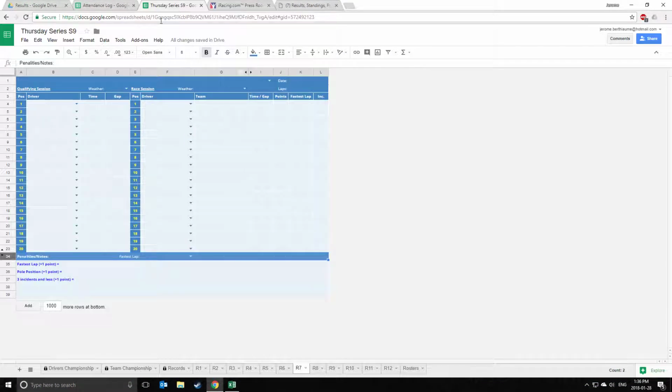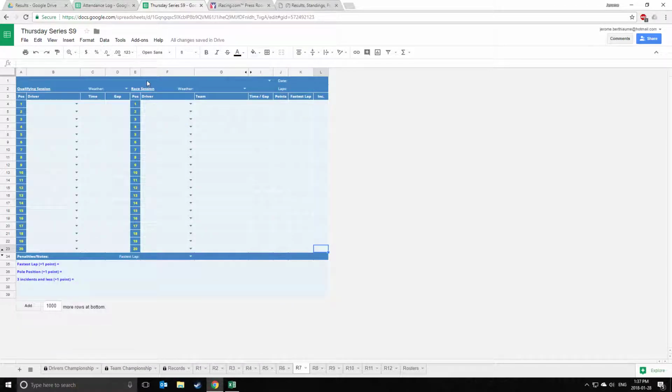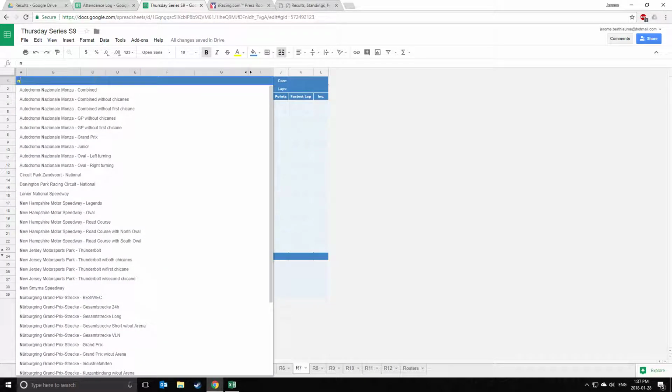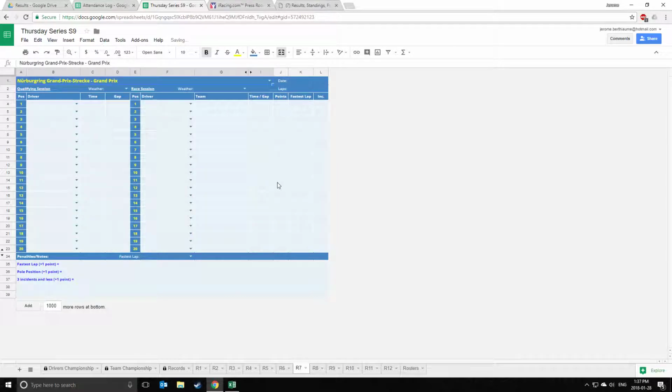What we need to enter, if I'm going into the result sheet first, I'm going to fill up all the sections at the top of the result sheet. For the first cell here, you can double click on it and you will have the list of all the circuits. Today I'm going to update the result for the American Thursday series. They ran at Nürburgring, so I just need to start typing the name of the track and I'm going to find it right there.